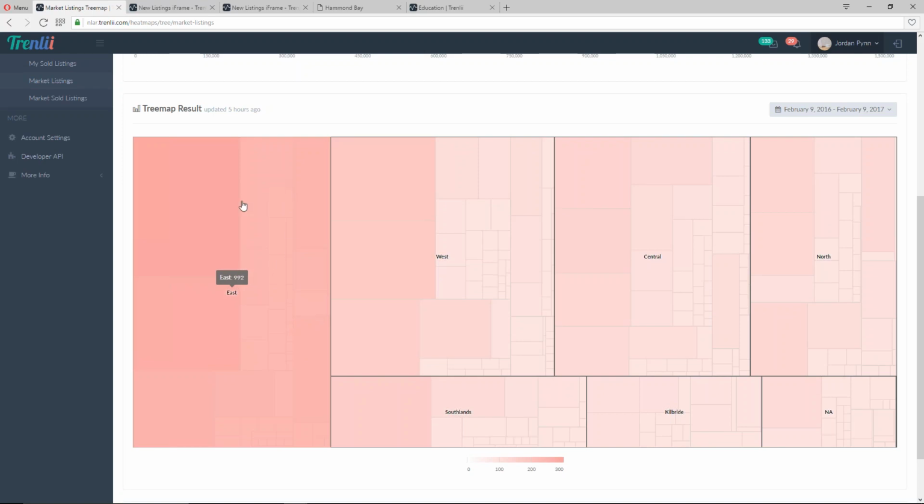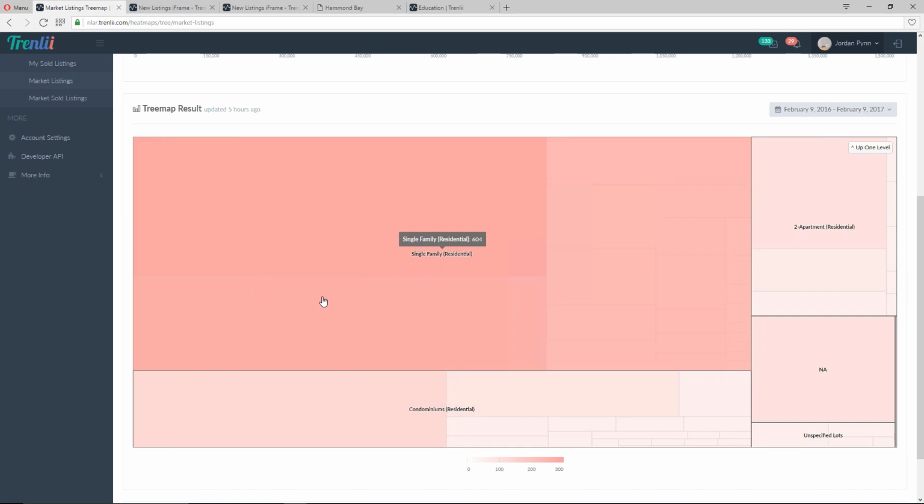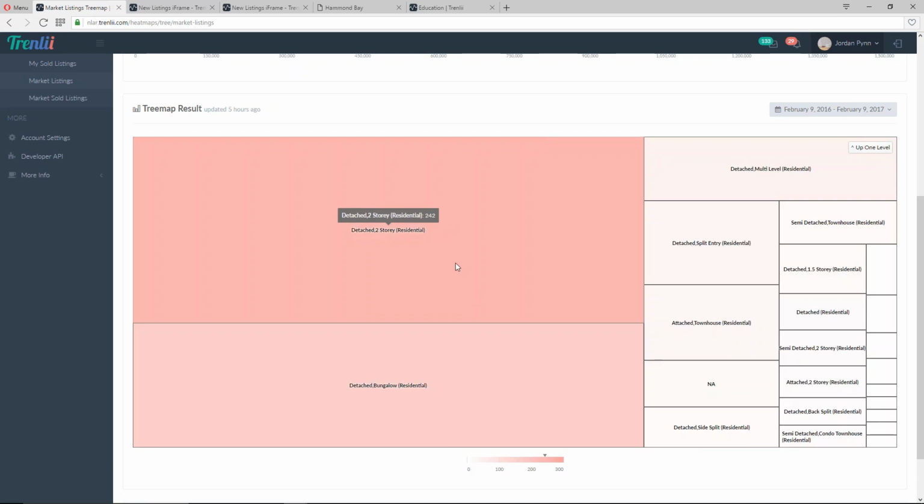So right now it looks like we're breaking down the St. John's area. So East seems to have sold quite a bit. So we'll click on East. And then we've got single family, condominiums, and some other breakdowns over on the side. And we'll click again on single family and see the style breakdown.